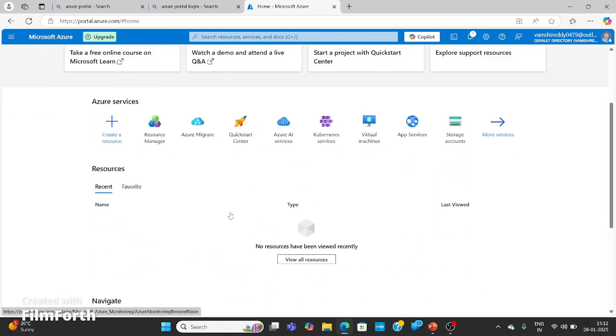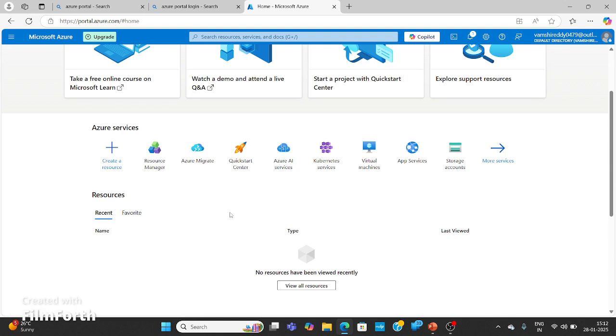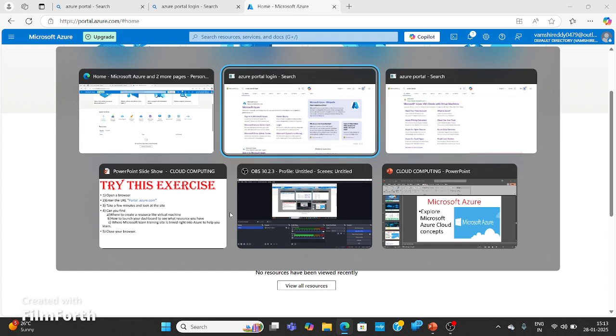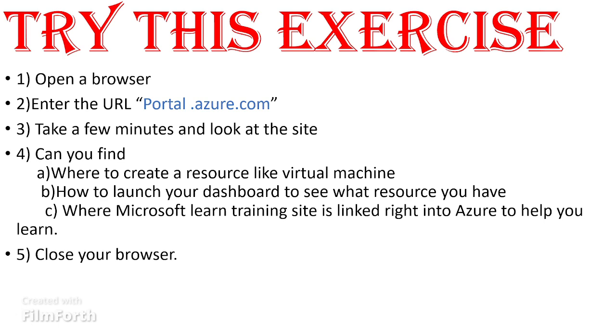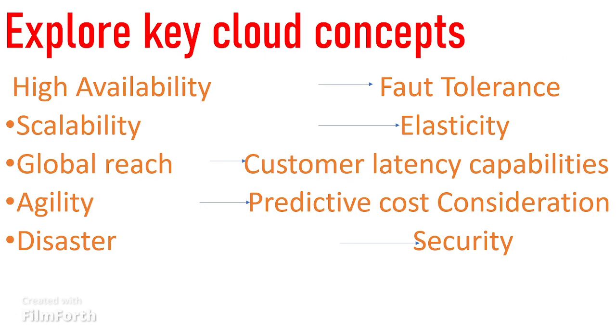See, everything it will show here, and this is about the portal. So if you want to learn the Microsoft Azure portal, not only that, we have to study some other concepts based on this. Okay. Yeah, we studied about the Microsoft portal. So now we will explore the key components of cloud.